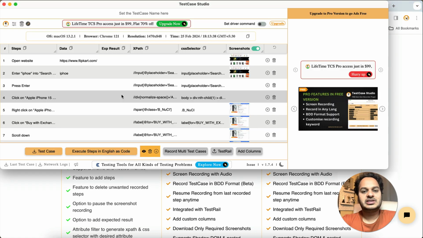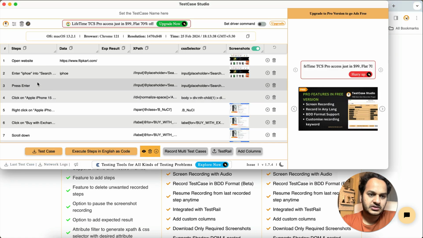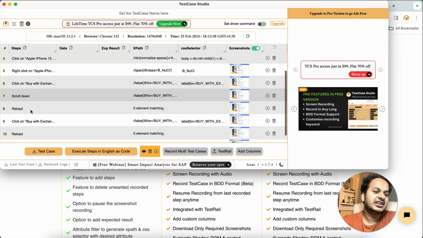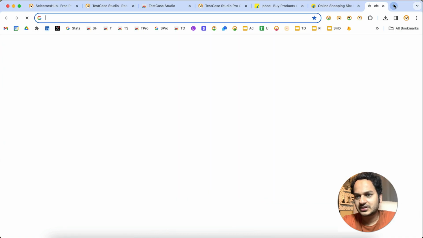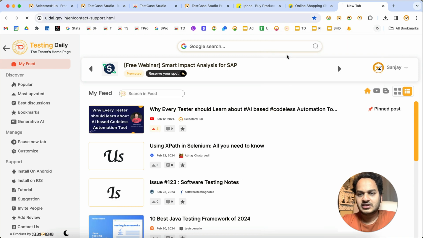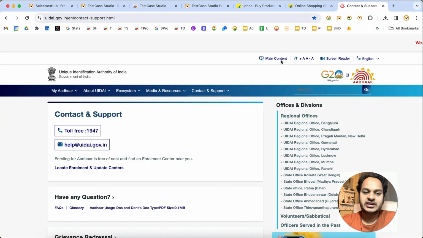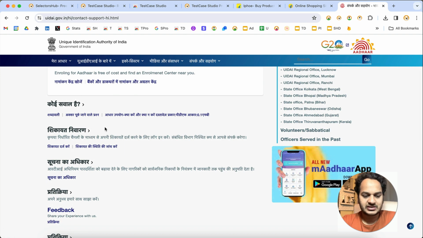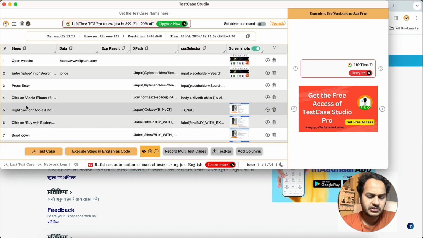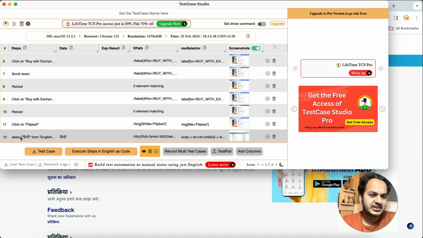So how can you record test cases in any other language? Right now it is recording in English, but suppose you are testing a website in a local or different language. For example, I will change this website to Hindi, and we want to test this. We don't want to record half the sentence in English and half in Hindi. Instead, we want to record everything in Hindi, that particular language.